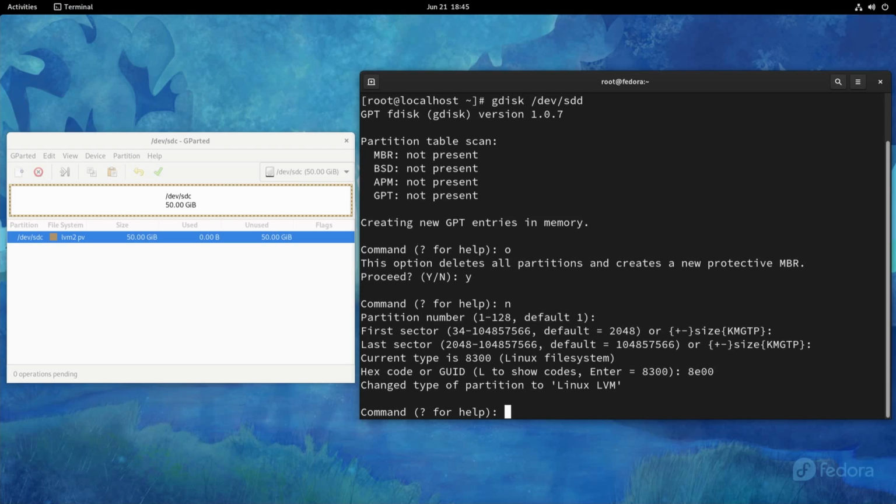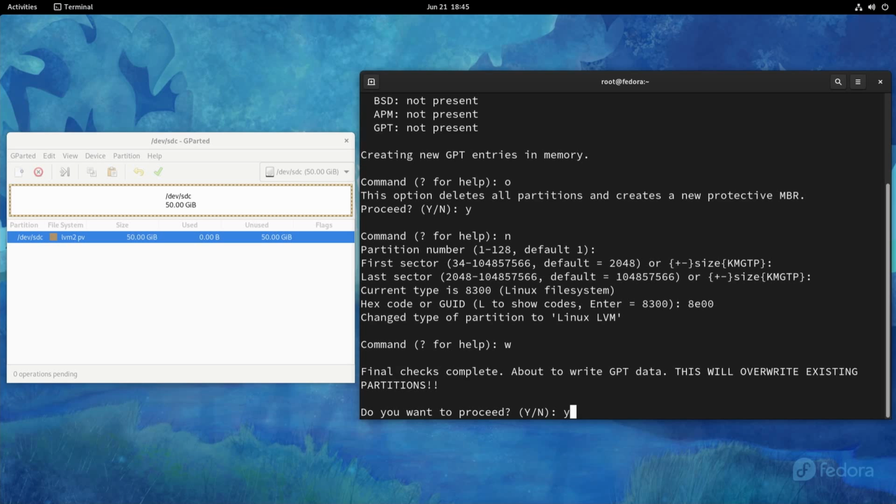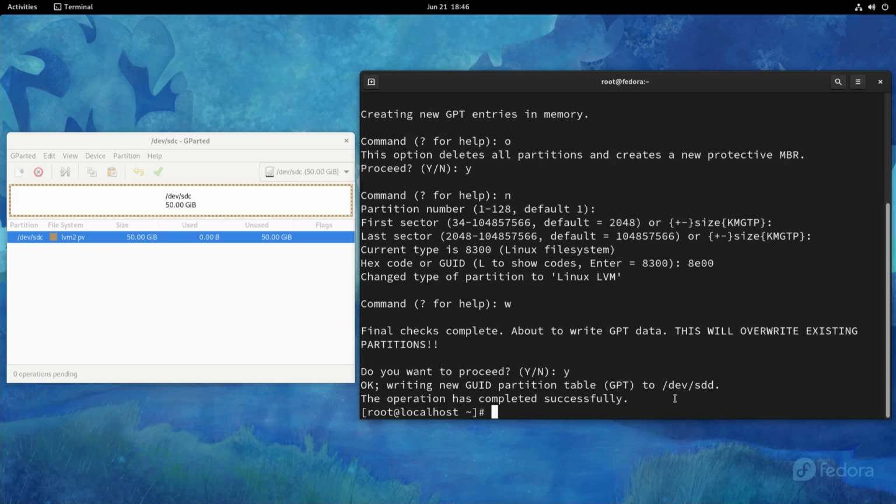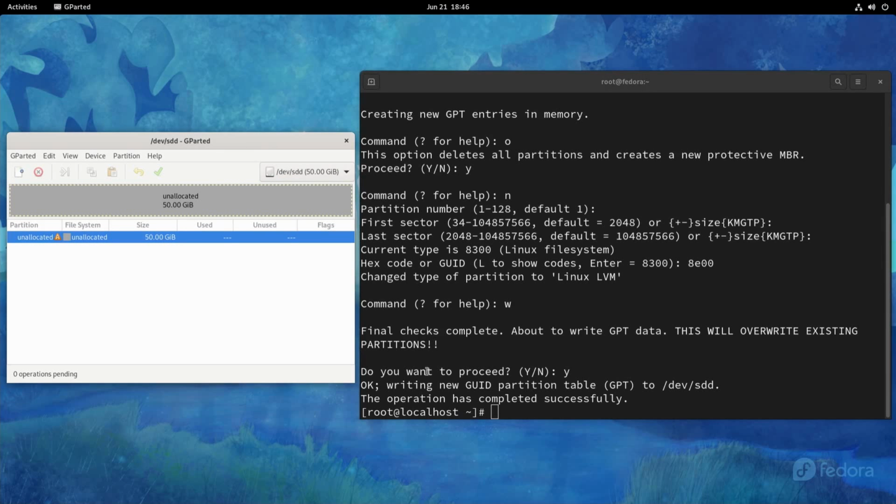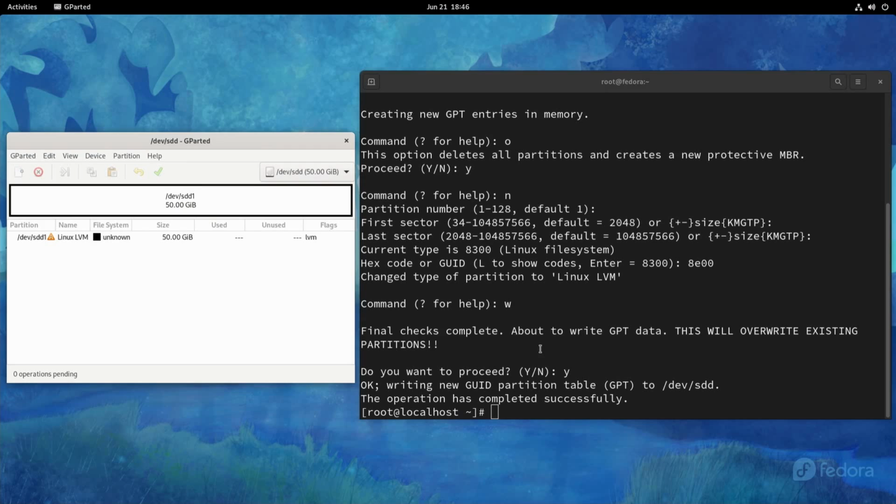So now I'm going to hit W to write my changes. I'll confirm with Y. And after just a moment, the operation is completed successfully. Now, if we come down to our /dev/sdd disk here and we refresh gparted, you'll see we have a partition here on the disk. The name is Linux LVM and the flags say LVM, but the file system type right now is unknown because even though we've created that partition, we haven't actually formatted it as a physical volume yet.